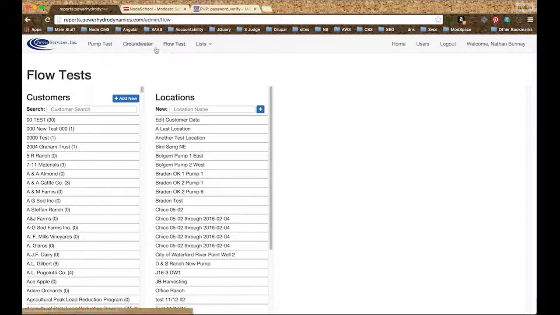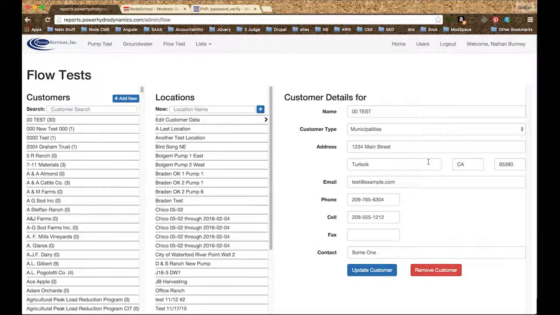On each of the flow test, groundwater, and pump tests, once you've selected a customer, you can always edit that customer's data. And this is very simple. You simply make changes and update the customer. This allows, for example, the creation of a new customer, and then editing it immediately right in this without looking for something new.